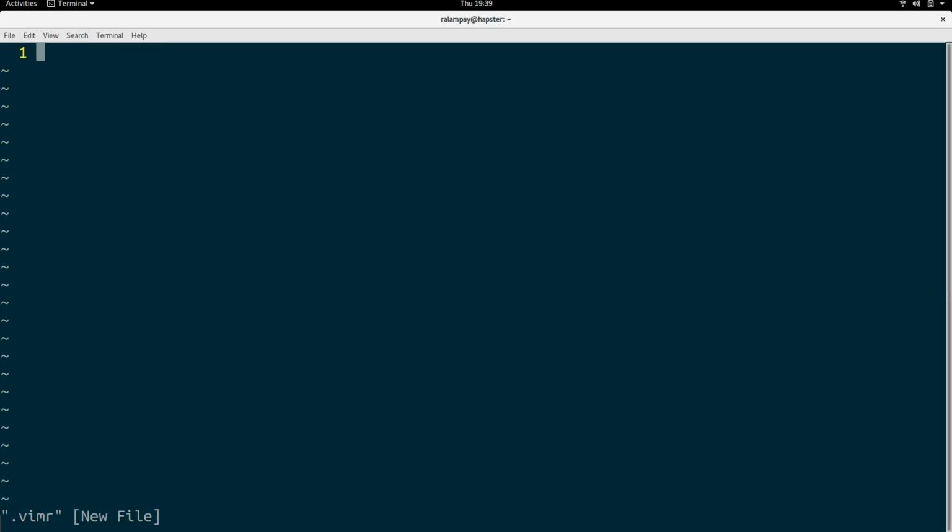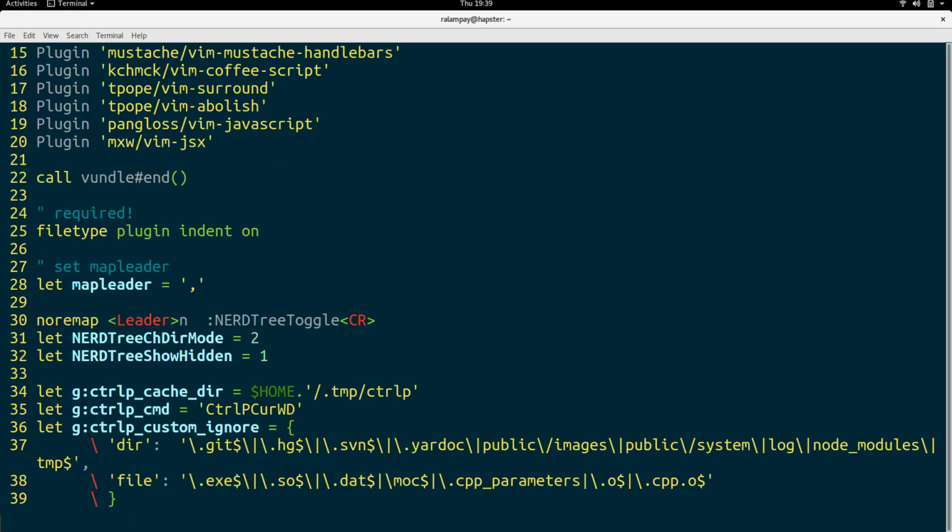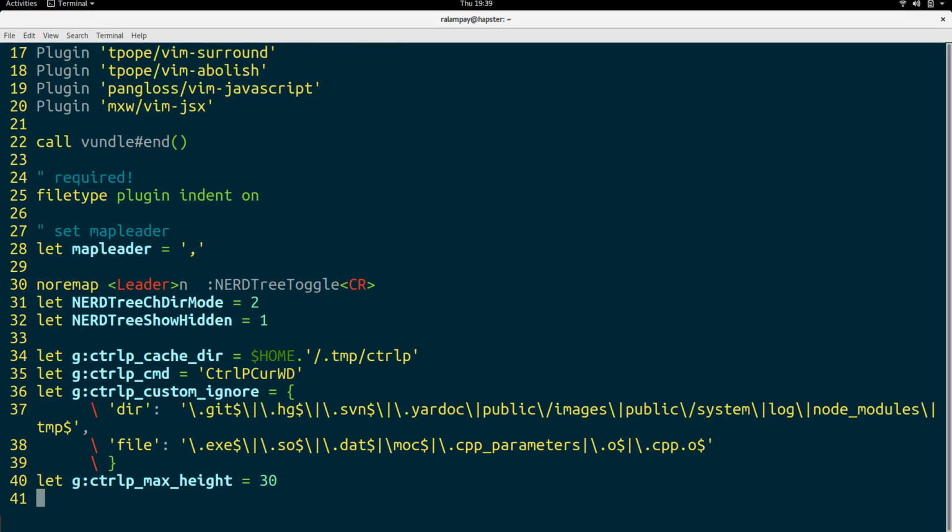It's just a bunch of syntax highlighting plugins, as well as NerdTree for the file structure and Control P for searching for a file. I also set my tab size to 2 and use spaces for tabs. And I have a bunch of custom ignore directories and files so that Control P doesn't search for them. Among which are the Git directories, executables, SVN directory, images, public system, mostly Rails files that I don't really need to search, such as images, the log file, node modules if I'm inserting some JavaScript into my project, as well as some CPP object files that get produced every time I compile a project.